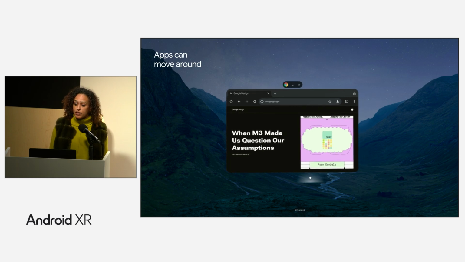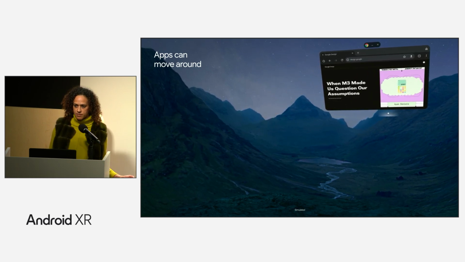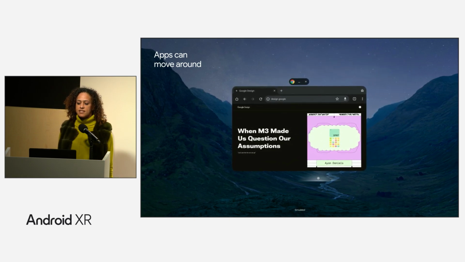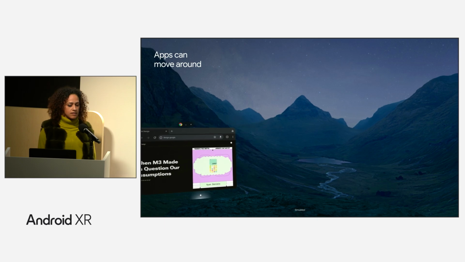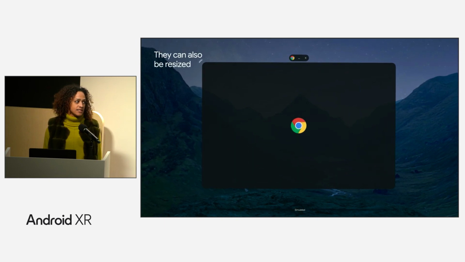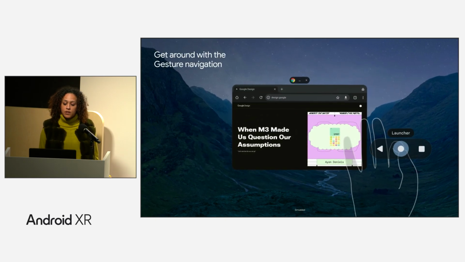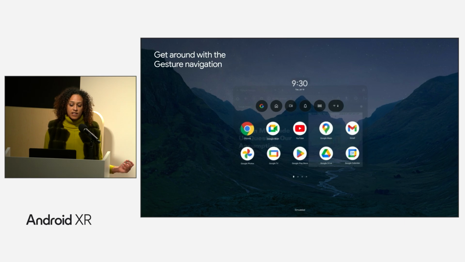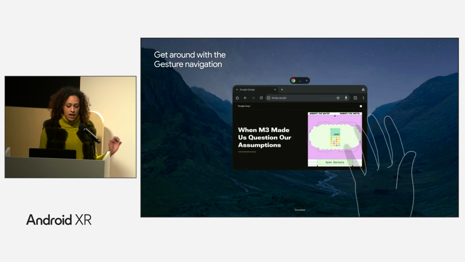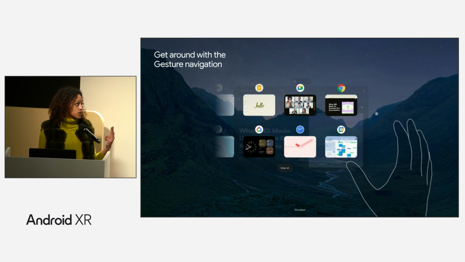Users have the freedom to arrange their digital content in a way that feels natural and intuitive. They can move apps around in the space, creating a personalized and dynamic environment. With the same affordances, they can also resize the app windows. Additionally, to help the user navigate this system, we created the gesture navigation. The gesture navigation menu gives the users access to the launcher, to the back button, and also to the recent apps.